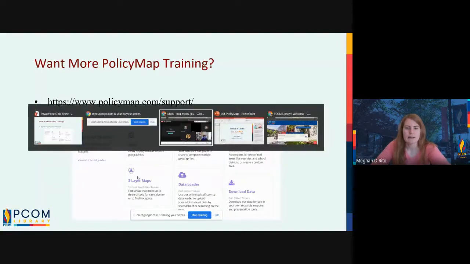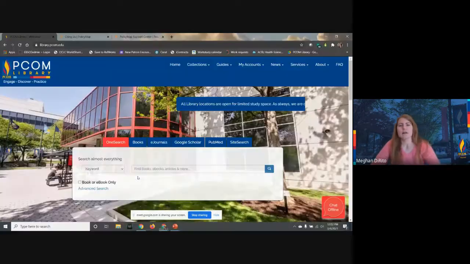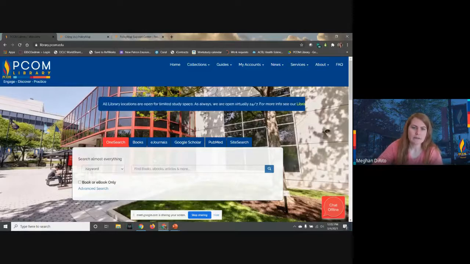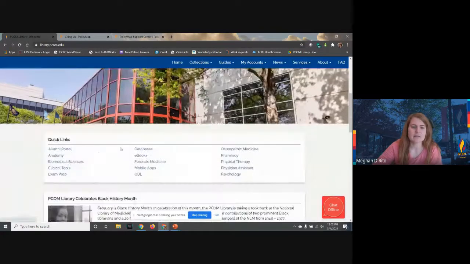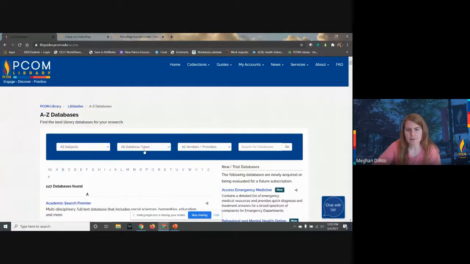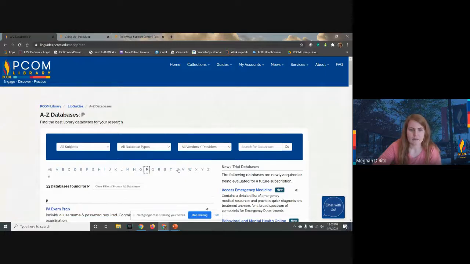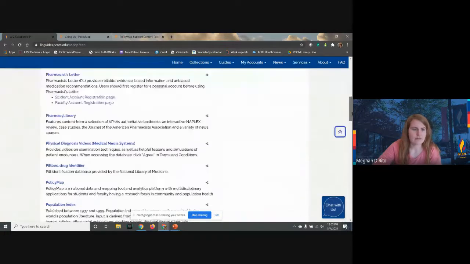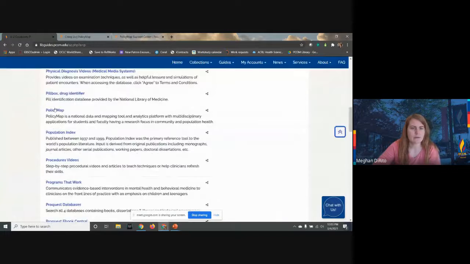And I will go ahead and go to our library website. Because let's face it, the first step of using any resource is how do you get to the resource? The easiest way is to scroll down to databases under quick links. And of course, all of our resources are alphabetically listed. So here we go, PolicyMap.